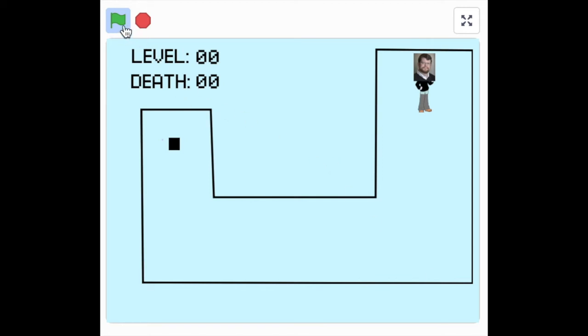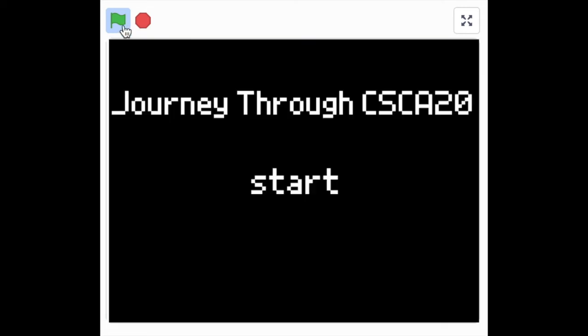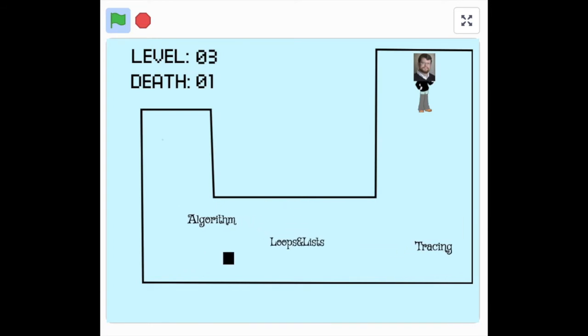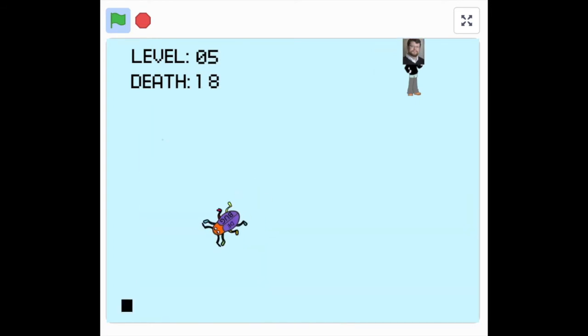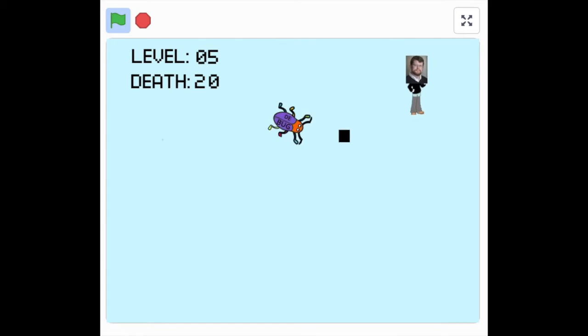Our computer science project is based off of a game called The World's Hardest Game. The objective of the game is to get from one end of the course to the other without being touched by any of the obstacles. We made the game in the perspective of a CSCA20 student going through the course from week 1 to week 12. We start from level 0 and have 10 levels in total.